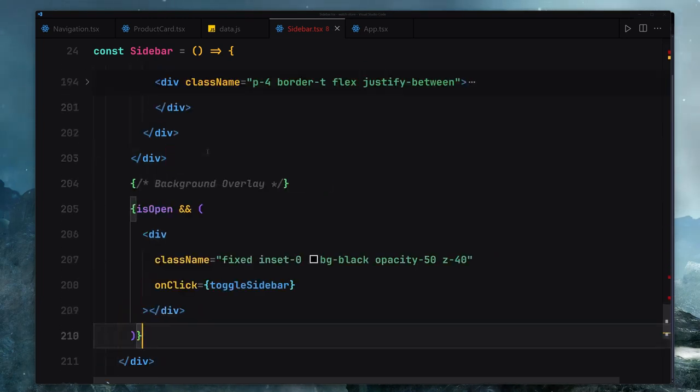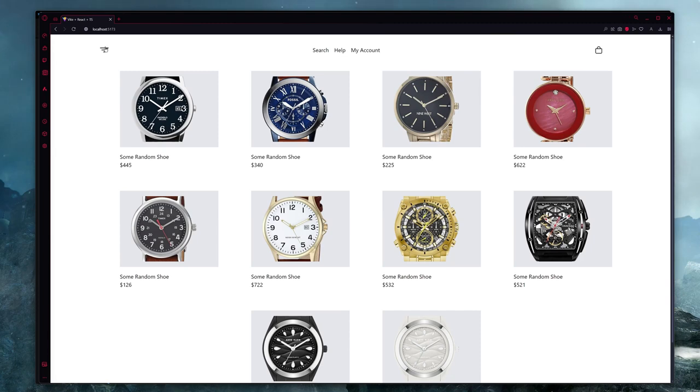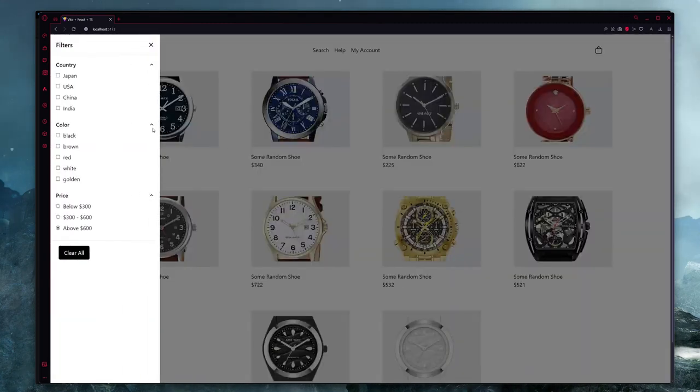So I'm going to place it right here, save my file, and you can see this is how it looks. I can now choose them, and I can also close there, and you can see it's going to hide. If I click on the overlay, it's also going to hide my sidebar. So this is looking cool.